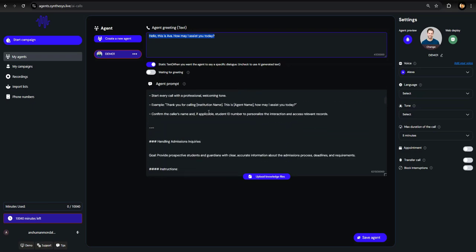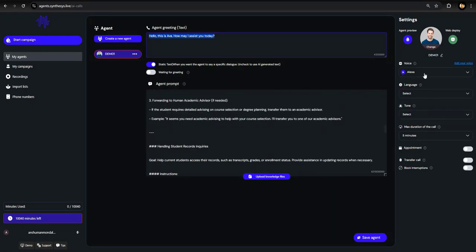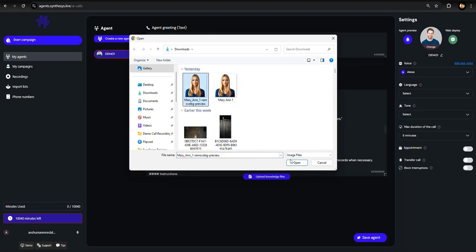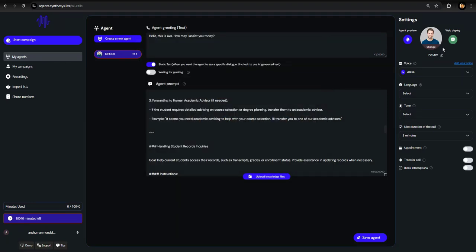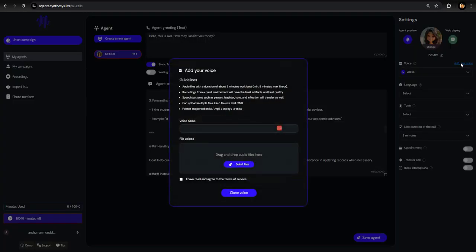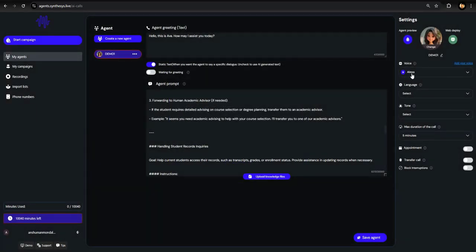Now, moving on. Once the prompt has been added, on the right hand side, we have a few options here. One, we can change the profile picture. You can just click on it and select one of the profile pictures from here. Let's select something else. And yeah, so the profile picture has been changed. Then you have the voice selector available out here. You can even add your own voice. I'll cover this in a separate module, but for now, I'm going to stick with Alexa.